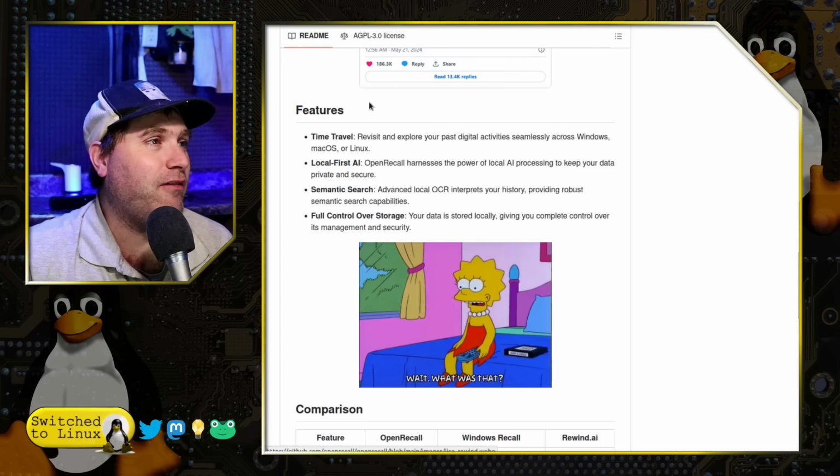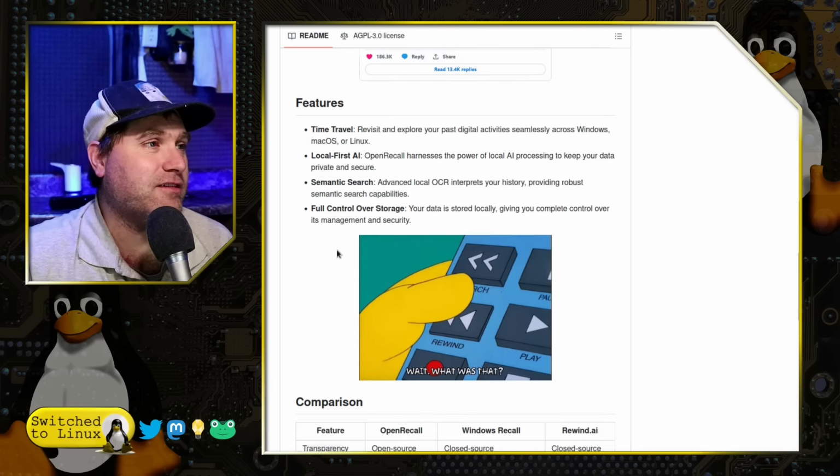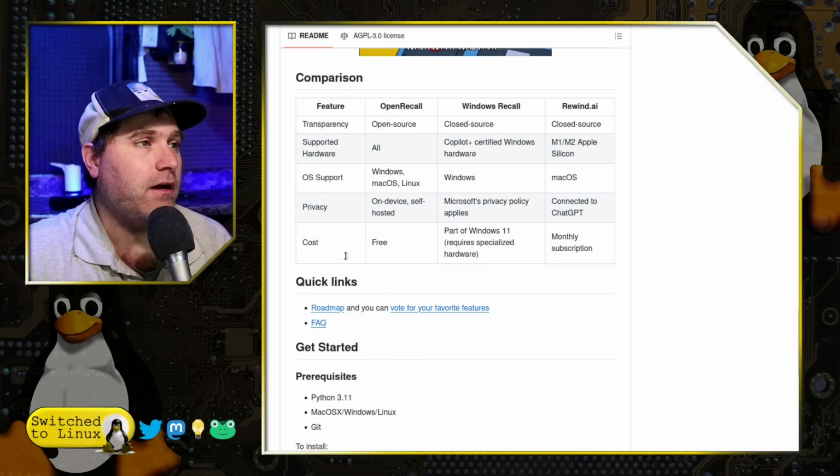So time travel, local first AI, semantic search, full control over your storage, free, and it's not tied to any system. So if I want some feature like that on my Linux computer, guess what, guys? I can have a feature like that on my Linux computer. That's perfectly fine. That's awesome. So that is certainly a feature. I have full control over my computer. If I want to remove the network stack from my Linux system, guess what? I can remove the network stack from my Linux system.